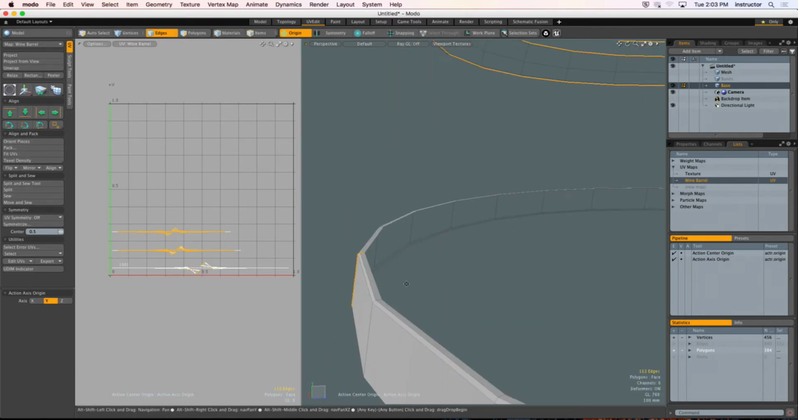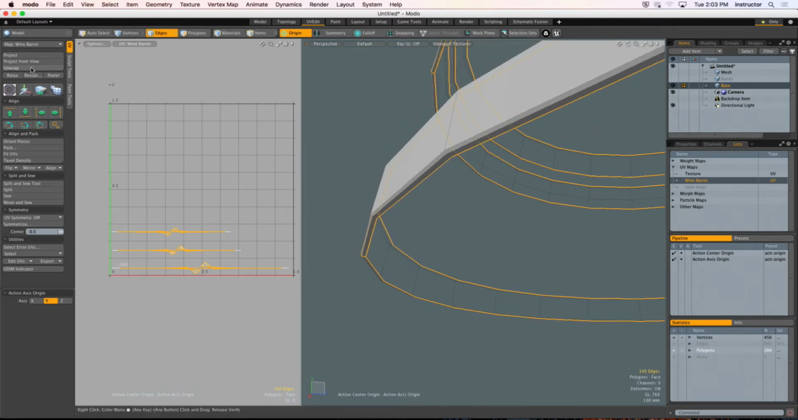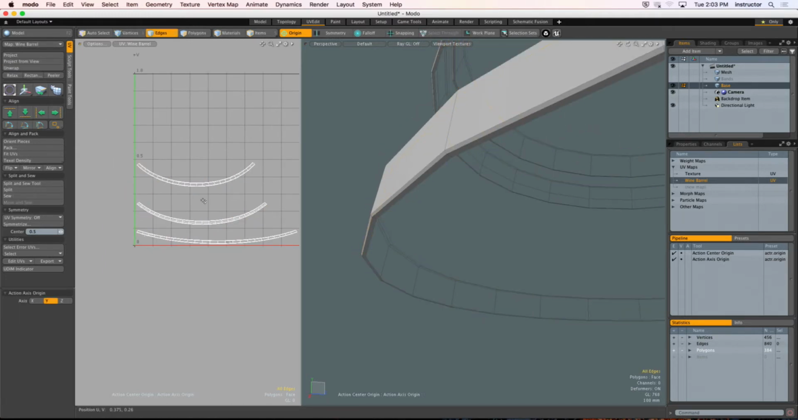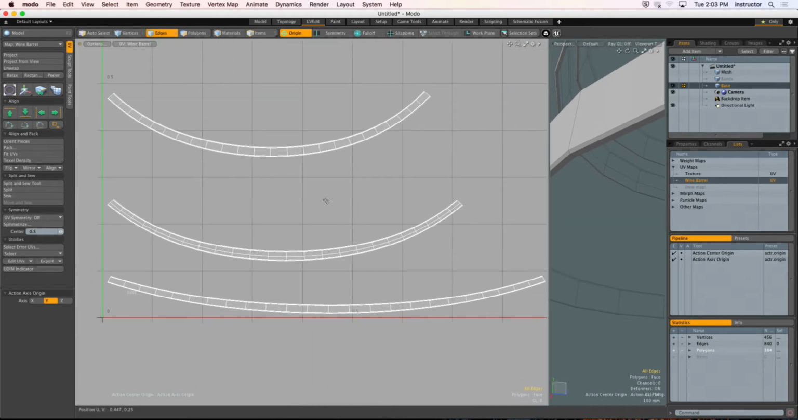Let me just grab the bottom one. There we go. I'll run unwrap. Aha! There it is. Now we're close, right? I want this to be a really solid rectangular piece.